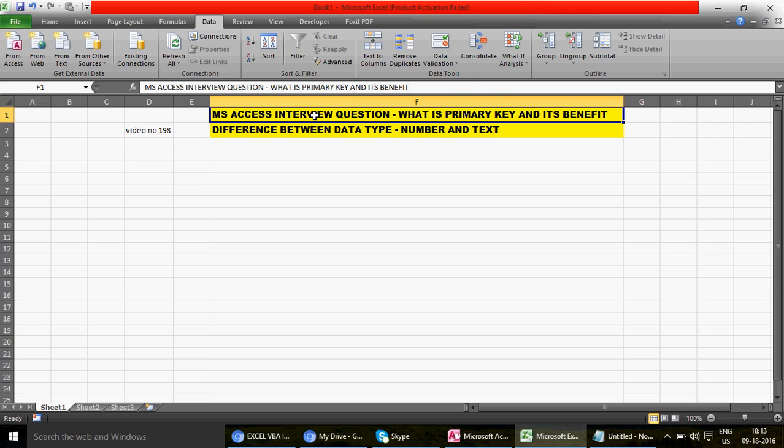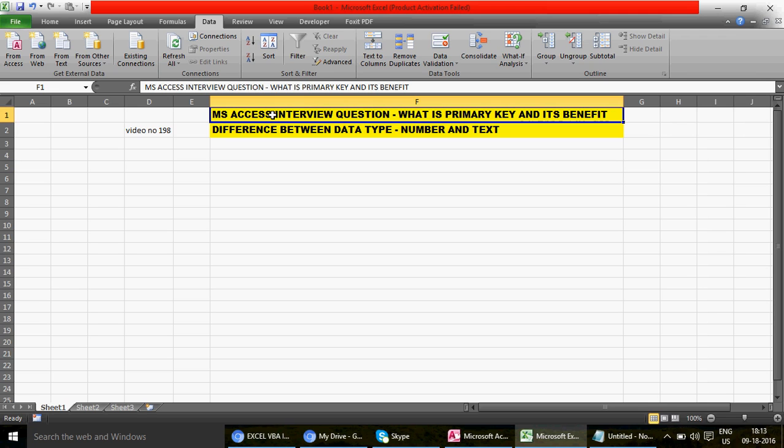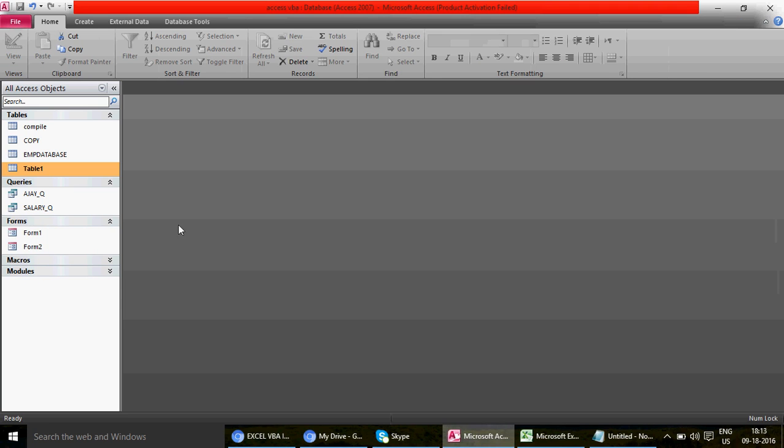Now first of all, let me tell you guys the very common question which anyone can ask you, which definitely is going to be asked: what is the primary key and what are the benefits? Now, primary key means that we create the primary key to avoid duplicates when you don't want duplicate entries. Now for example, let's go ahead and create the table.